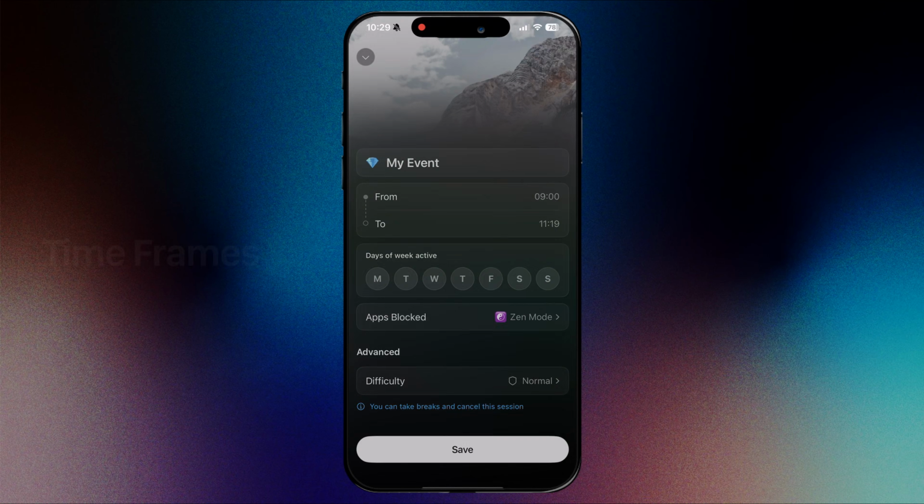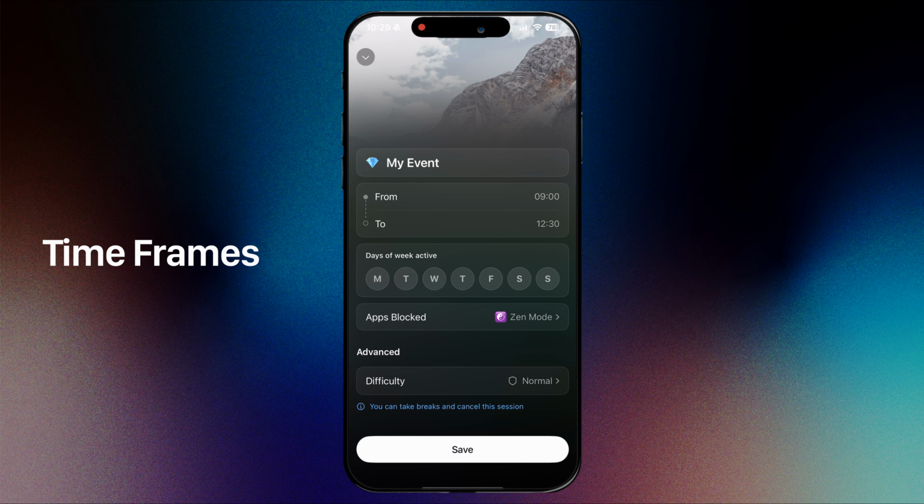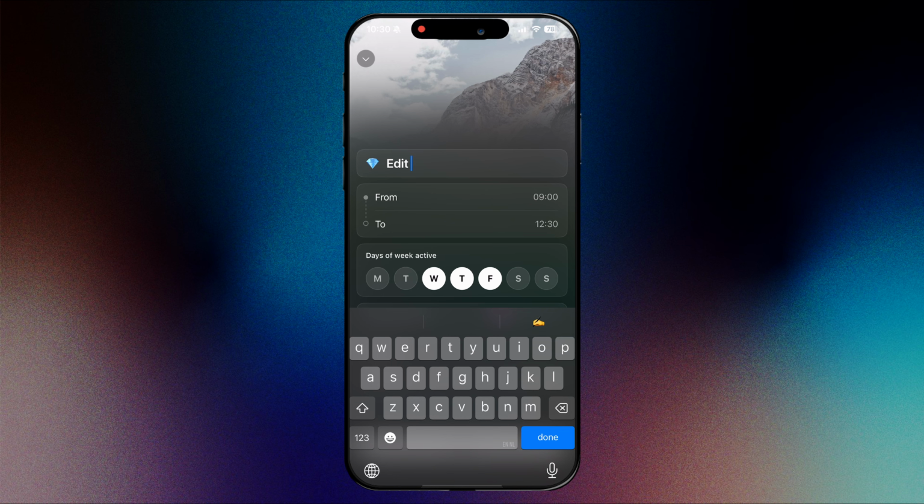After choosing the difficulty level, you can set a specific time frame and days of the week that you would like this session to run. When I'm editing a video, I like to work in the mornings, so I've set this session to block from 9 a.m. till 12:30 from Wednesday to Friday when I'm in the office. Once I'm happy with all these settings, I click Save and let Opal do the work in the background.